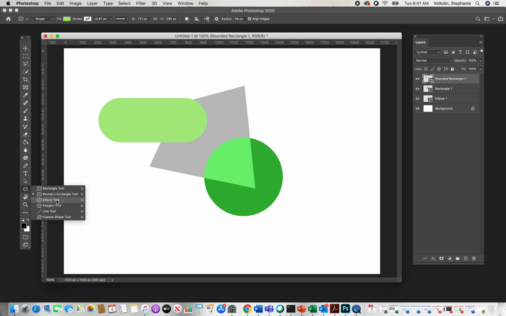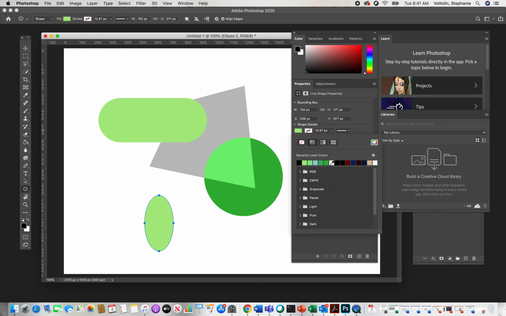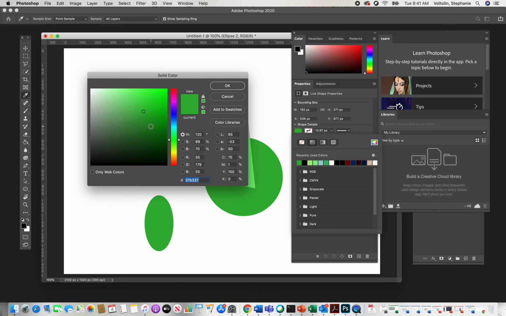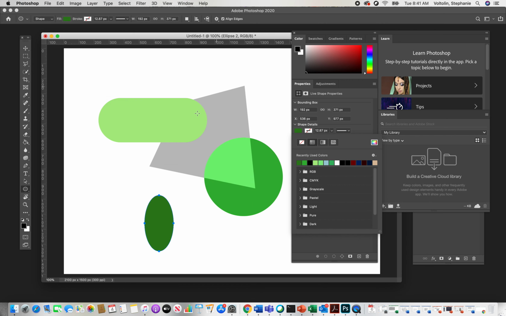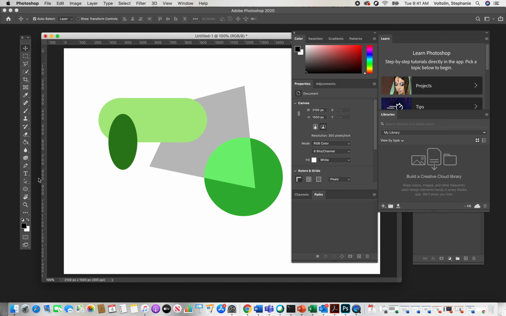Okay, next one on here. Now ellipse, we created a round circle by holding shift, but you can also create an oval. And then make any changes you want to that shape. And I'm just kind of racking up the shapes here.